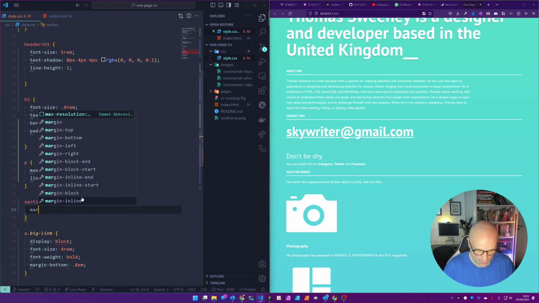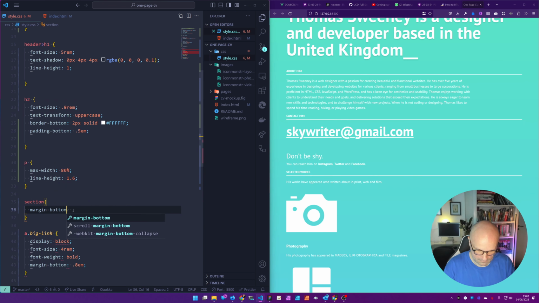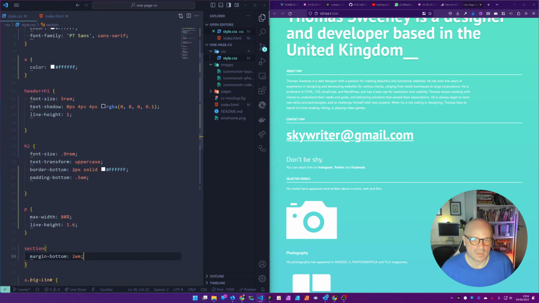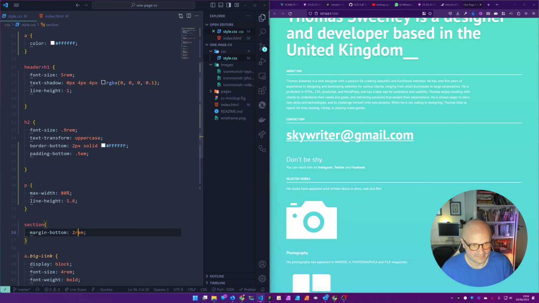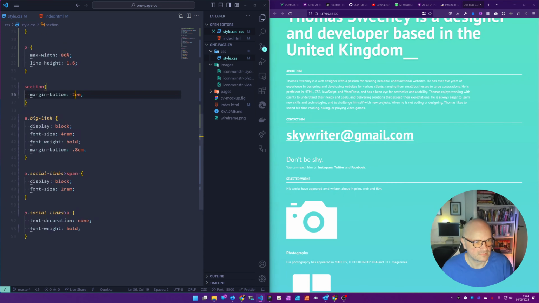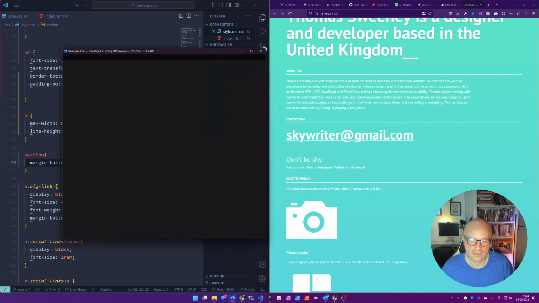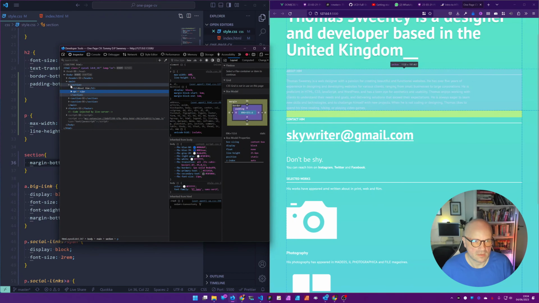So if I say margin bottom, let's say 2 EM, which is 32 pixels in this case. It's going to push, no it's not, it's EM. And it's not worked. Section 32 EM. Why is that not worked? Let's try rem. Am I overwriting something? Margin bottom looks good to me. Section.